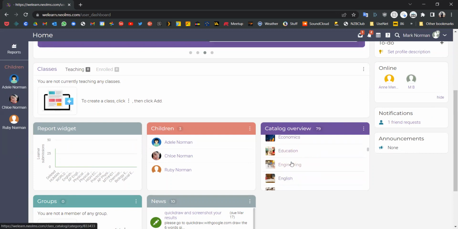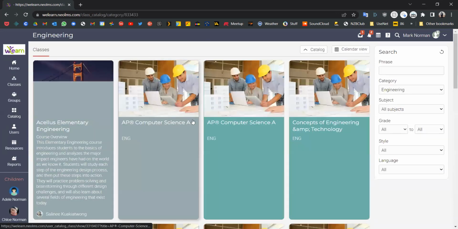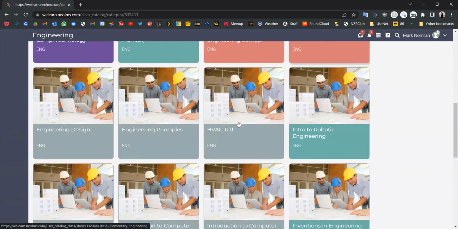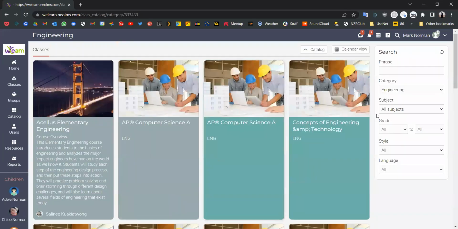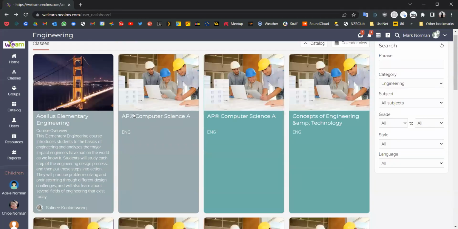So you can take a look at engineering courses, for example, and you can sign up your child for some of these if it's for their current grade. Go back to the dashboard.